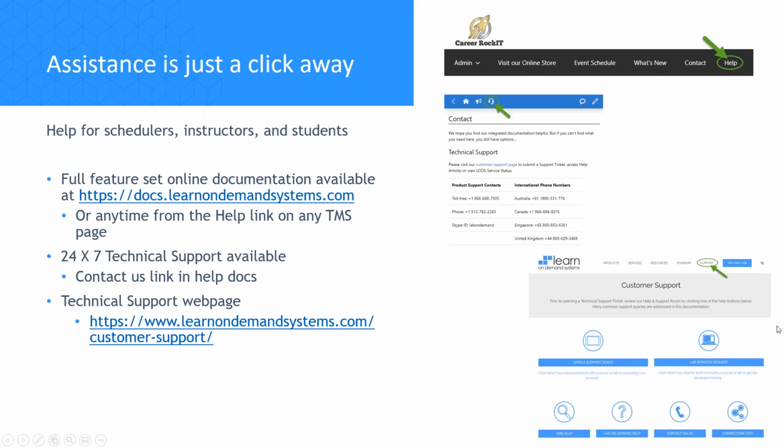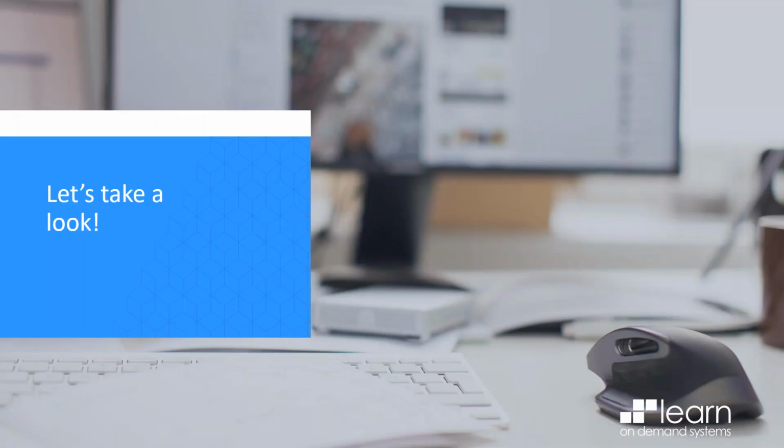So now that we've covered that, let's take a look at what it takes and how this process works. We're going to start from the beginning and work all the way through until we have an instructor and student in a class and take it from there. So let's take a look.